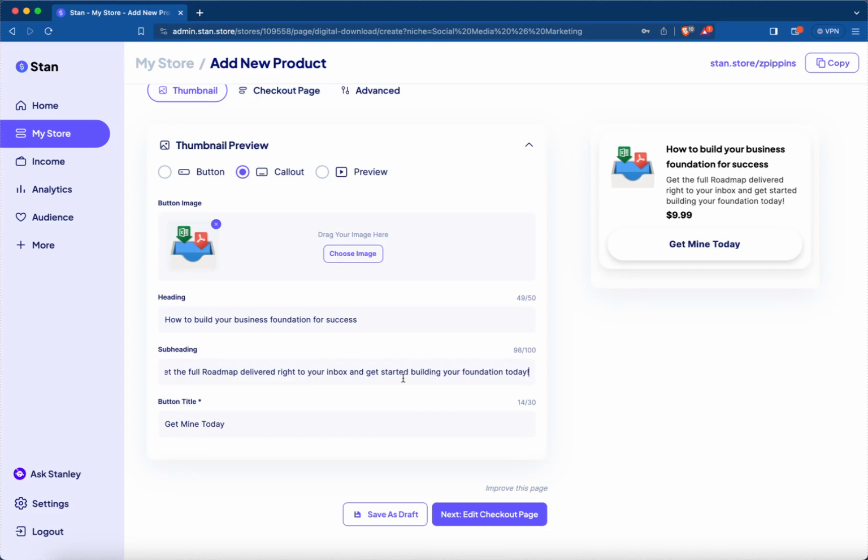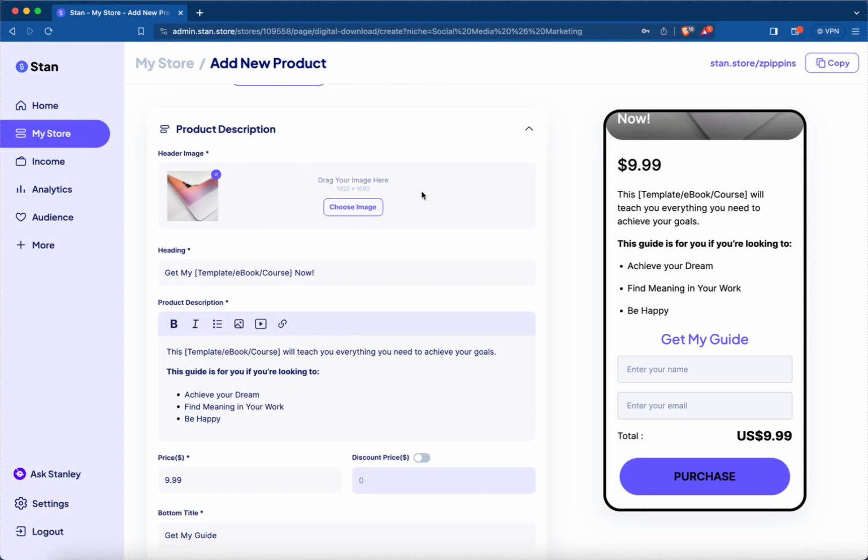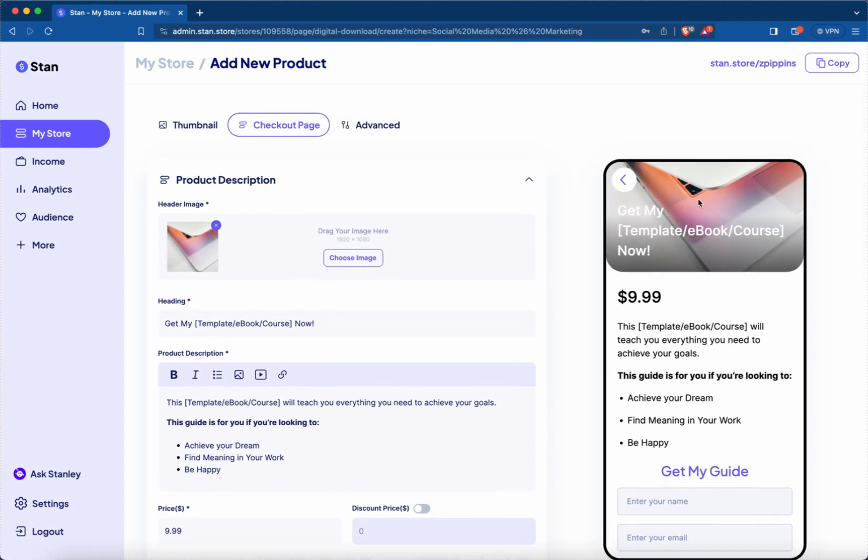But just doing this off the top of my head, that's going to work for now. All right. So we're going to go ahead and hit next and go to editing our checkout page. Again, this is where you're going to put an image. This image will show up here. So just make sure whenever you're crafting your image that that image resonates with your brand and it resonates with the product that you are selling.